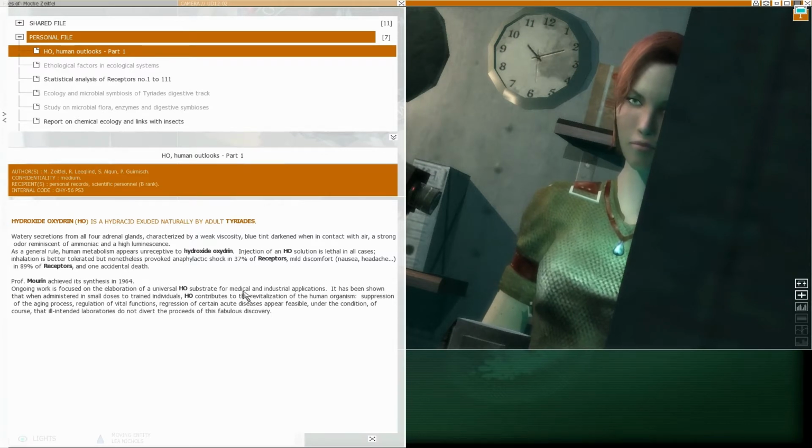Unreceptive. Lethal in all cases. Oh, injection is lethal. Inhalation is better tolerated, but anaphylactic shock. Ooh, ouch. Ooh, synthesized. Nice. Suppression of the aging process. Oh man, it sounds like it might be some sort of super drug. No wonder they were trying to develop it.